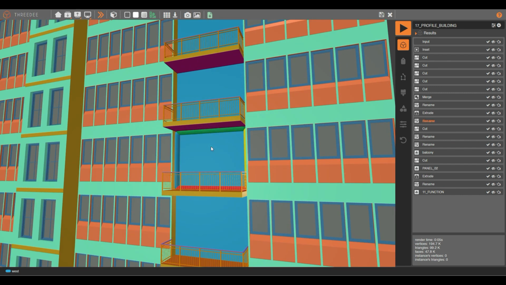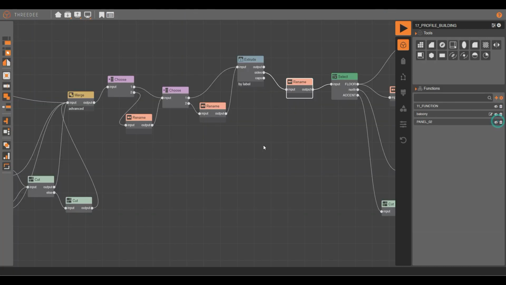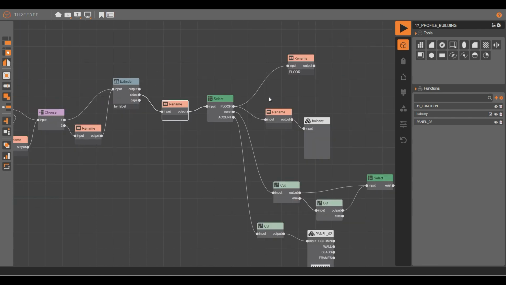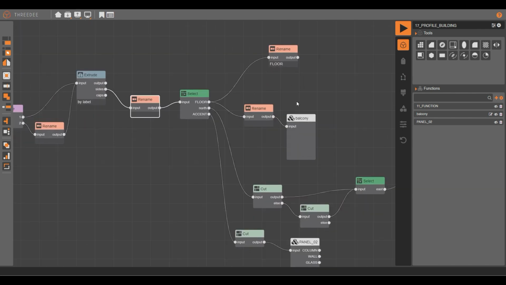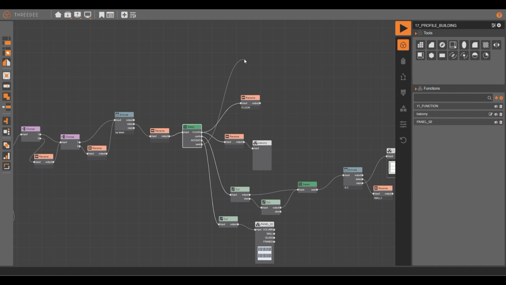Now I'm going to add a door for my balcony. That is here, west. I'm going to cut here.